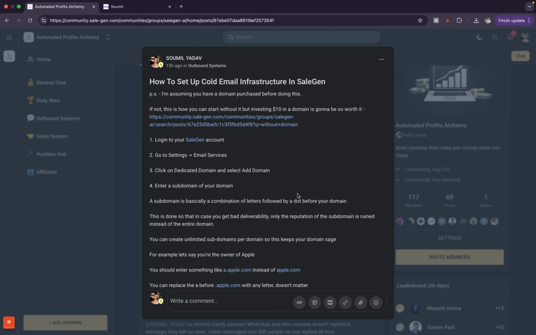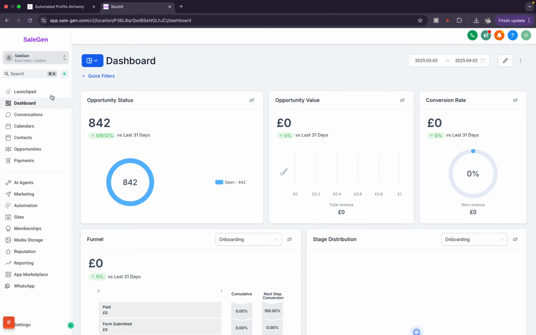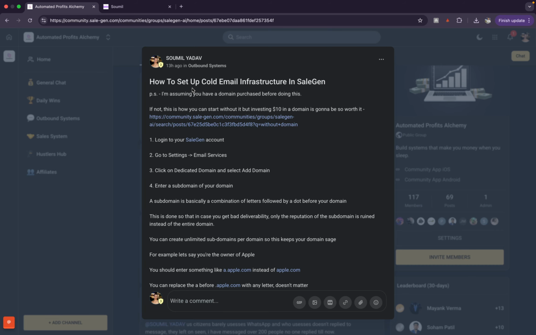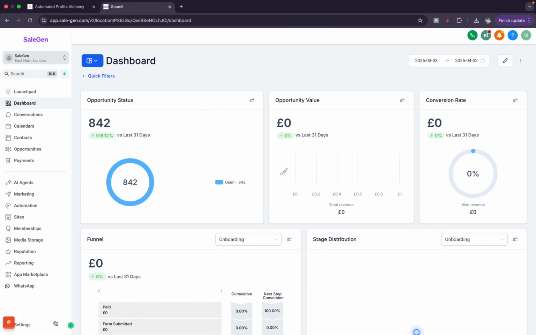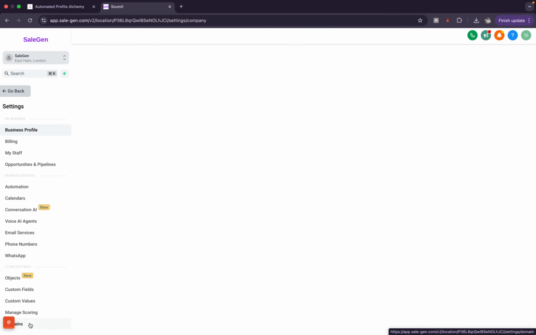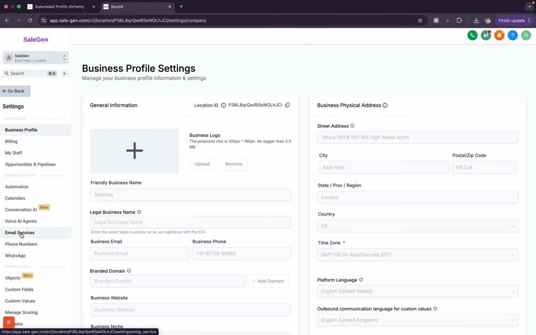Once you've done that, now all the people who are watching till this point, I'm assuming you have a .com domain which you own and you can control. The first thing you need to do is obviously log into your SaleGen account, and I'm already logged in. So this is what your dashboard is probably going to look like. After that, you click on settings and you then go to email services. So over here at the bottom left corner of the screen, you can see settings. Click on this, and after that, you can click on email services over here.